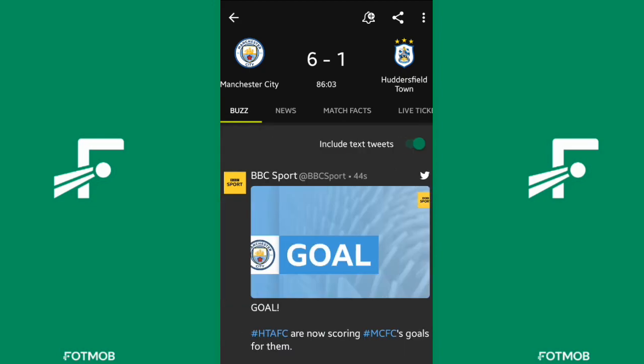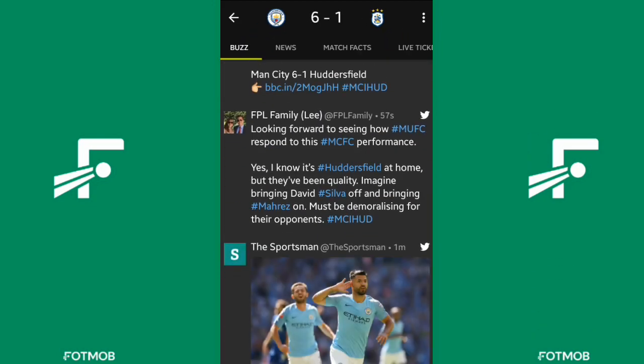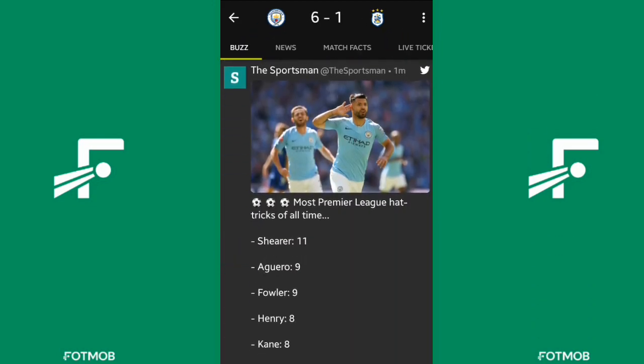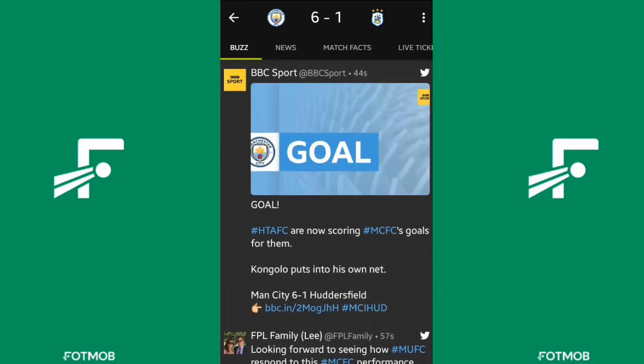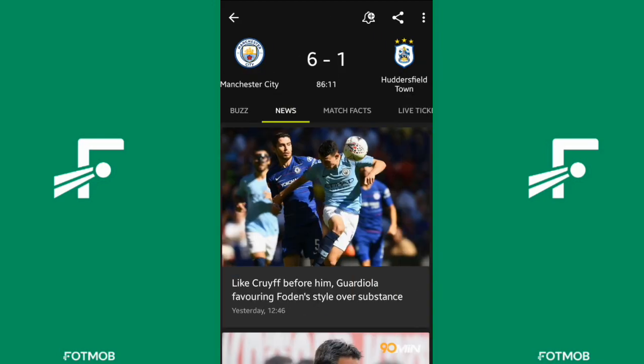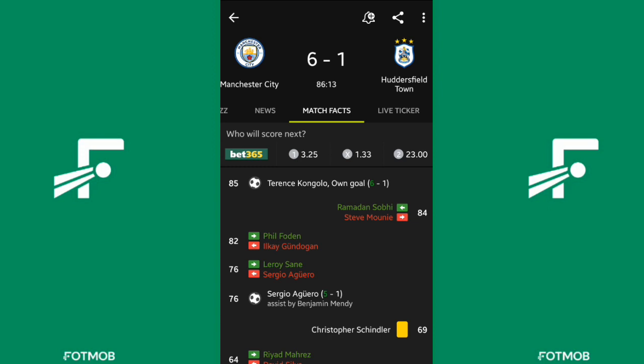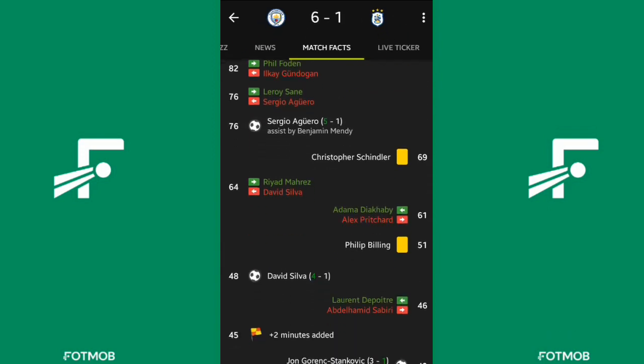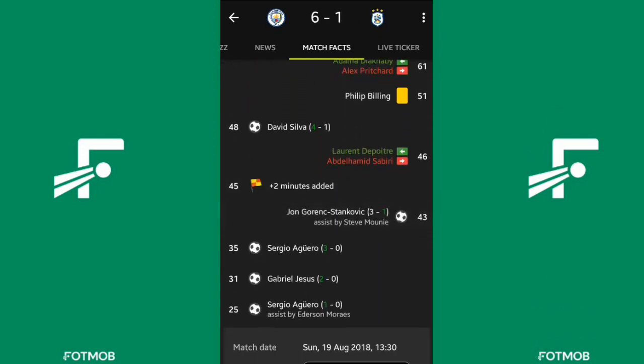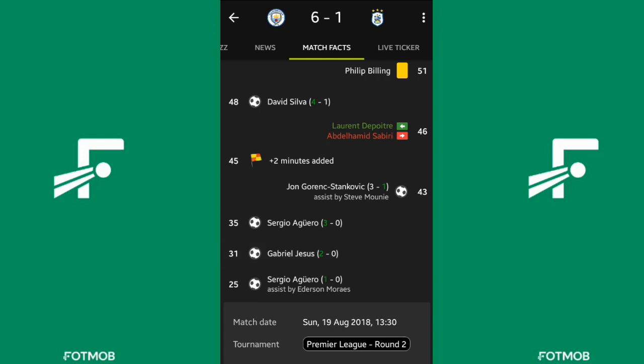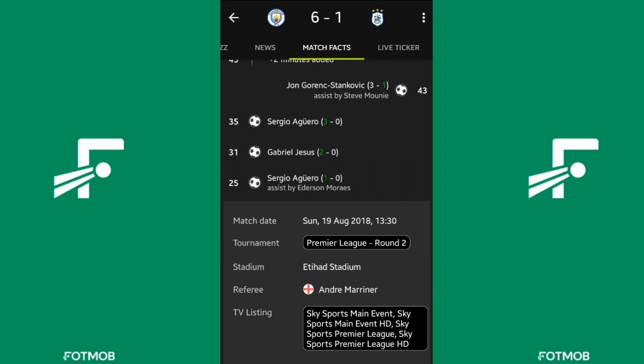You keep up with social media in the buzz section, that will run you through anything that's around the game. I think normally it uses the hashtags that they've implied. News, match facts, as you can see there. It's been Aguero scored one, David Silva, Aguero again. Oh, bloody hell. If anyone's got Aguero in their fantasy EPL teams, they'll definitely be happy at the moment. He's got himself a hat trick.